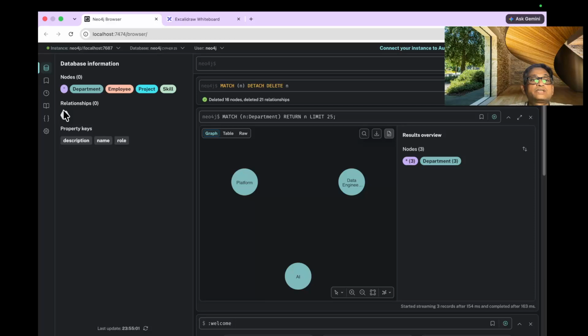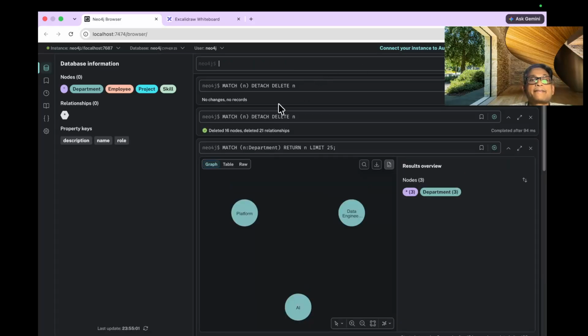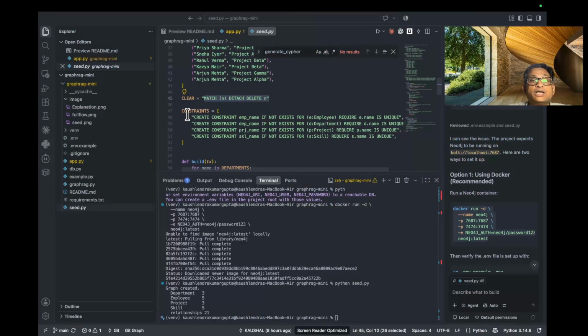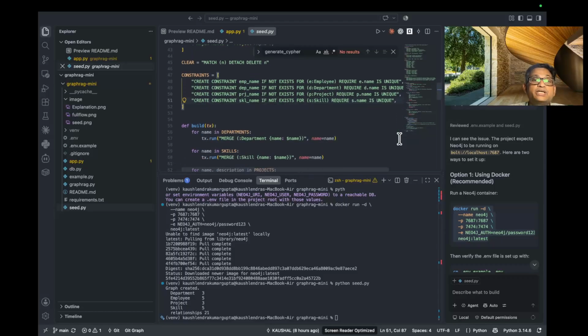It clears all the relationships. Okay. And these are the constraints: employee name should be unique, department name should be unique, project name will be unique, skill name will be unique. So these types of constraints we apply on the GraphDB database.